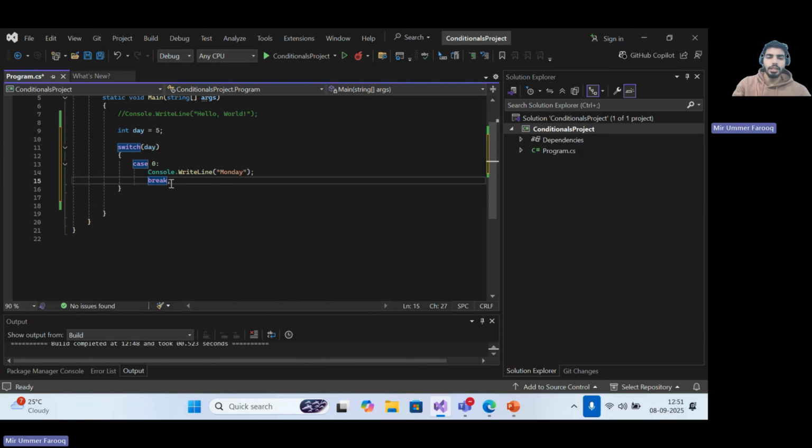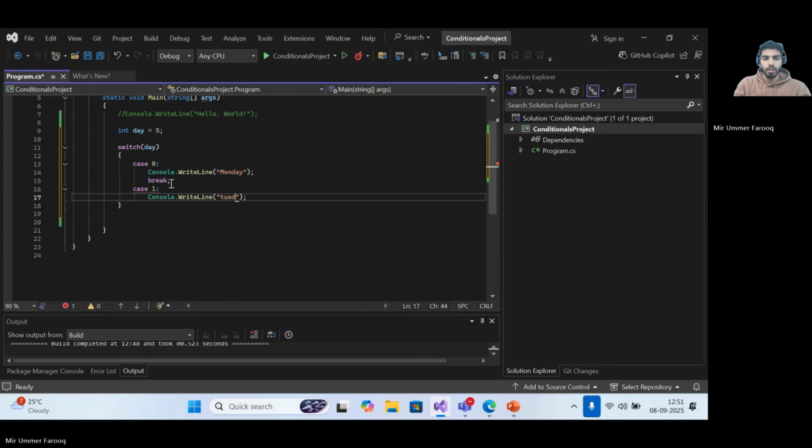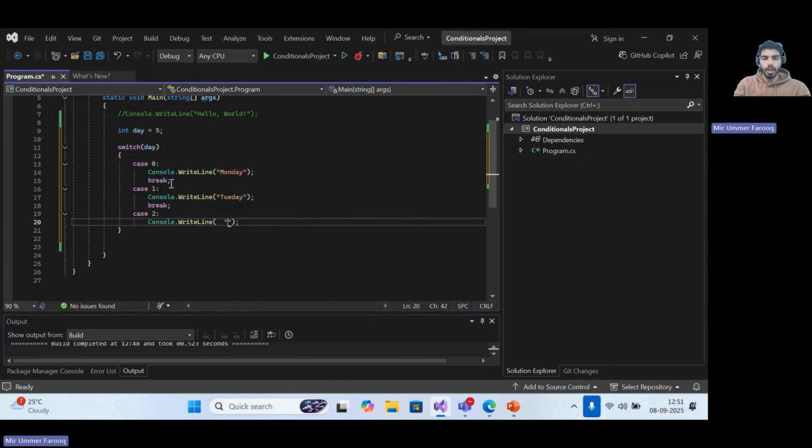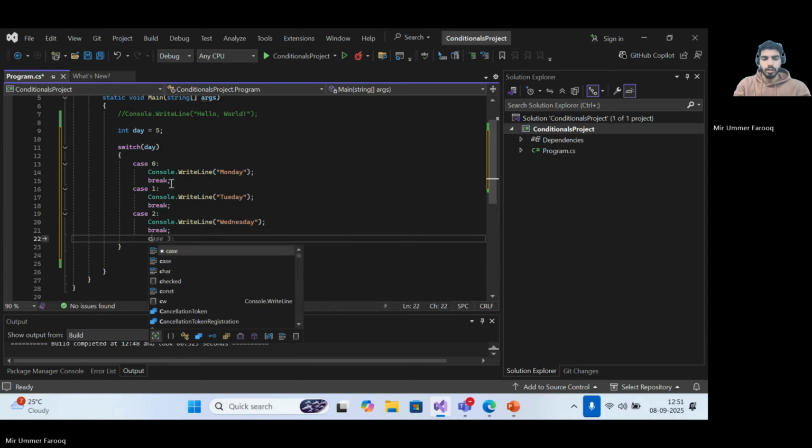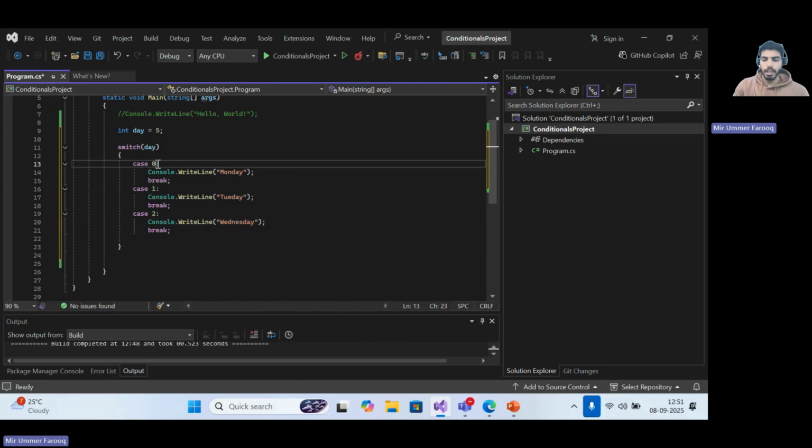In the same way, we will have more cases here. We will have case 1, and in case 1 we will have, let's say, Tuesday. And then again we will have a break statement here. And then we will have case 2, console.WriteLine, Wednesday. We'll have a break statement here. And one more thing, the cases will start from 1. Obviously the days start from 1. It does not start with 0.